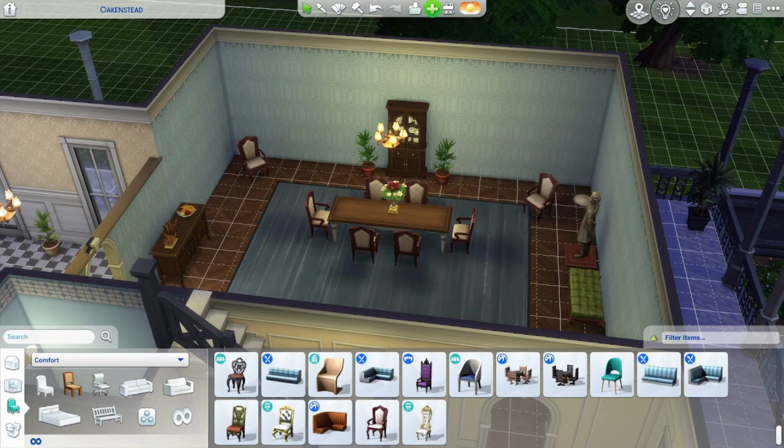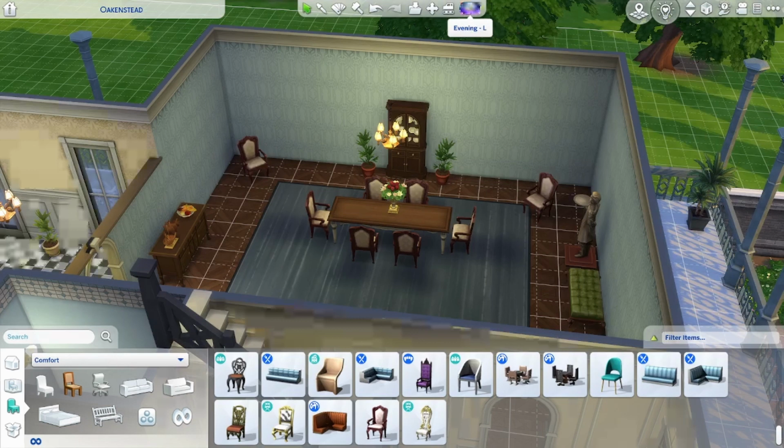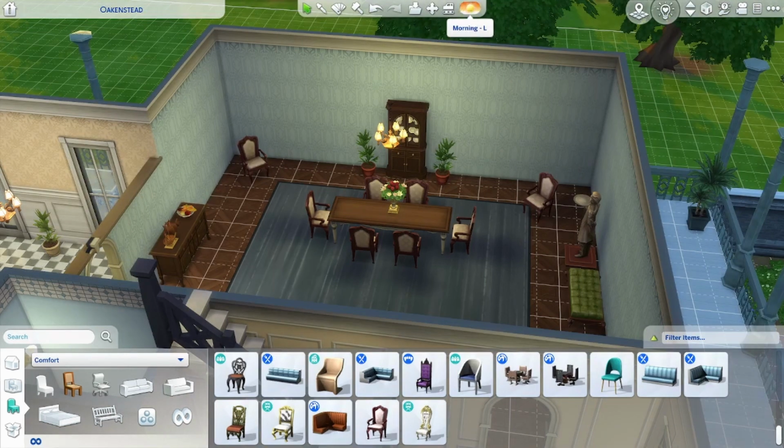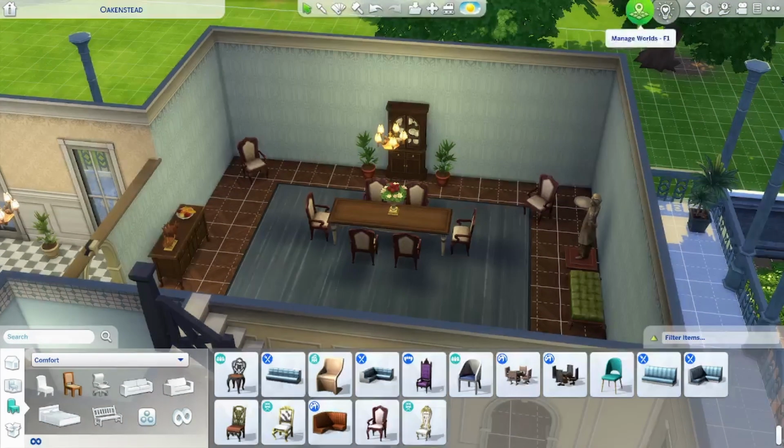You can bulldoze the entire thing so it becomes flat, and then you can change the time of day that you want to build. It just changes the lighting. Then here is manage worlds, so you can go to each of your worlds that you have and redo everything. And then there's the gallery. This is the up floor, the down floor. If you want the walls to be like that, or like that.